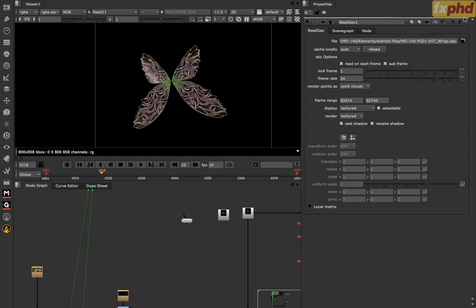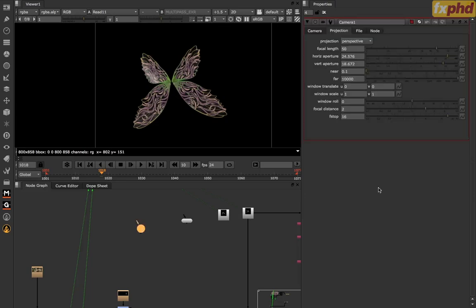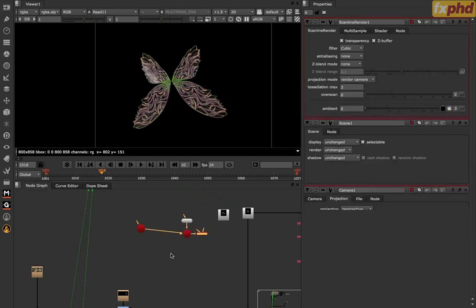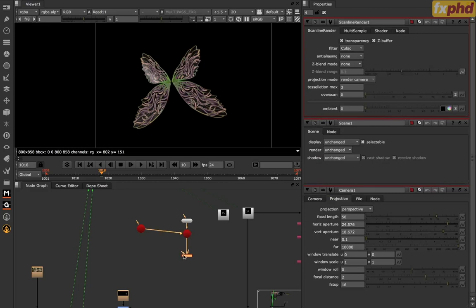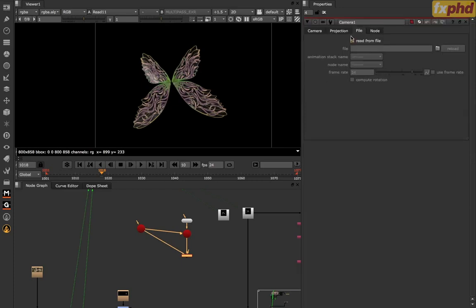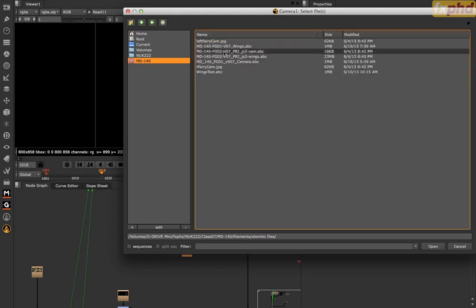The next step that we need to do is bring in a camera. So we'll bring in a camera here, and we'll tie these together with a scene node. And then another thing we need is a scanline render node. So there we go. Now that we have these, let's go ahead and read in the camera file. That is right here. I want to go into Elements, Alembic Files. Okay. And then it's the FG1 as well.